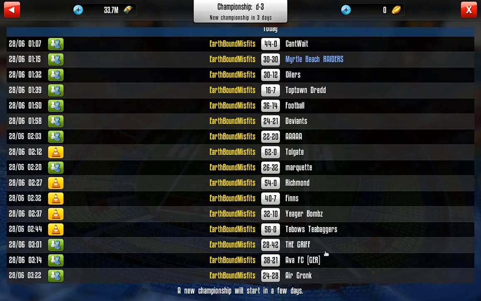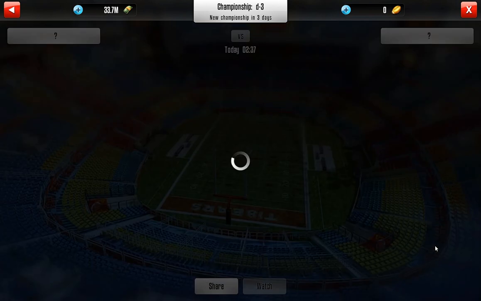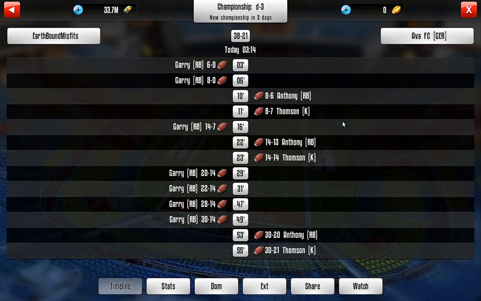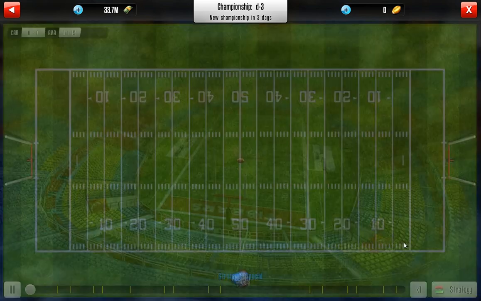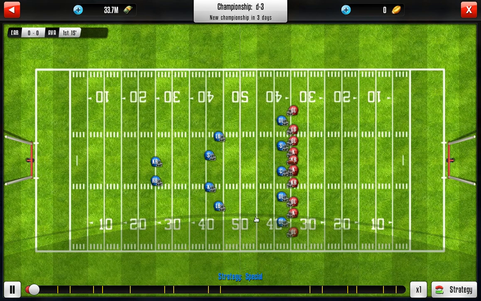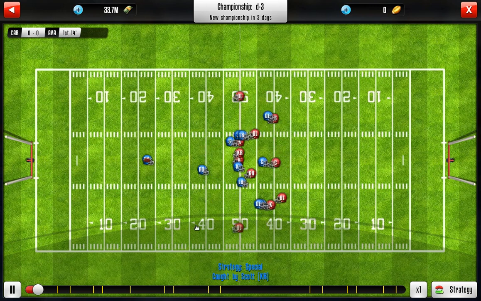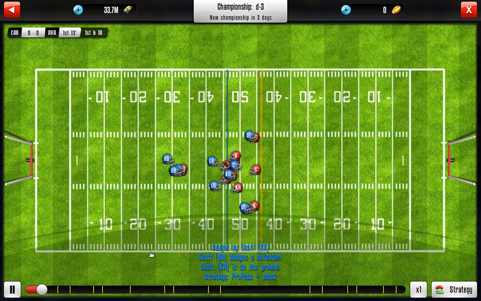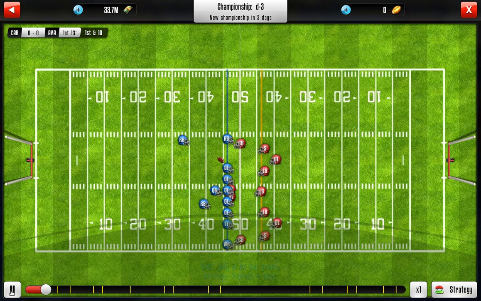Anyway, we're going to look at a game against Ava FC, one of the German clubs. A lot of these plays that I've run on this guy are actually from the wishbone formation. We're going to watch the game here while I provide some commentary. Alright, so he kicks the ball. I think I actually might have returned this one for... No, I didn't return it for a touchdown.